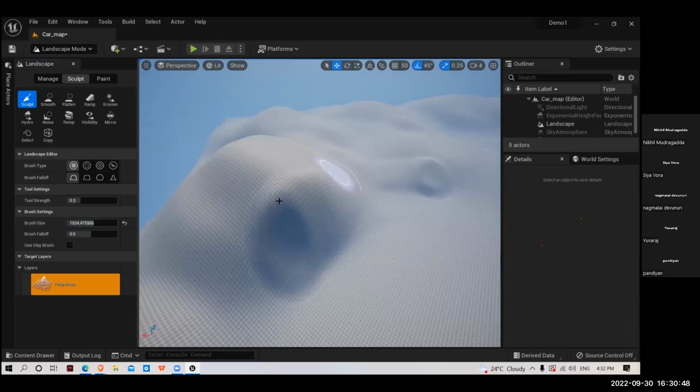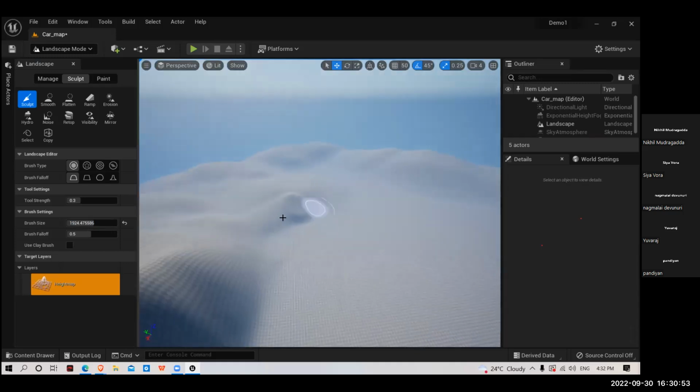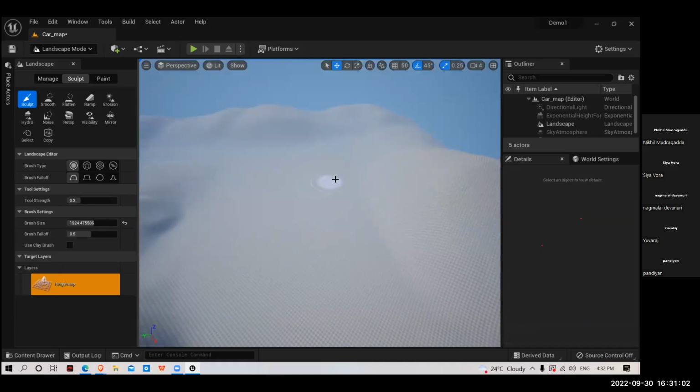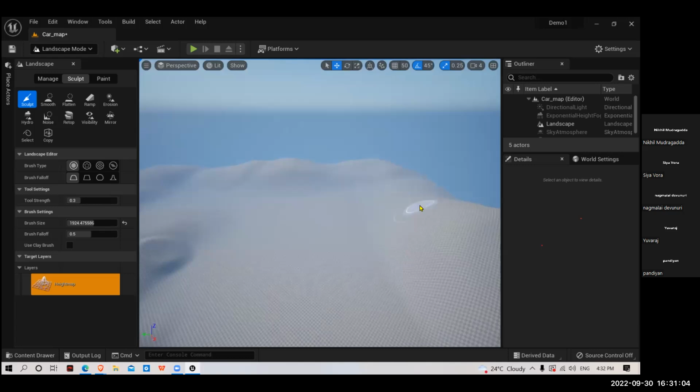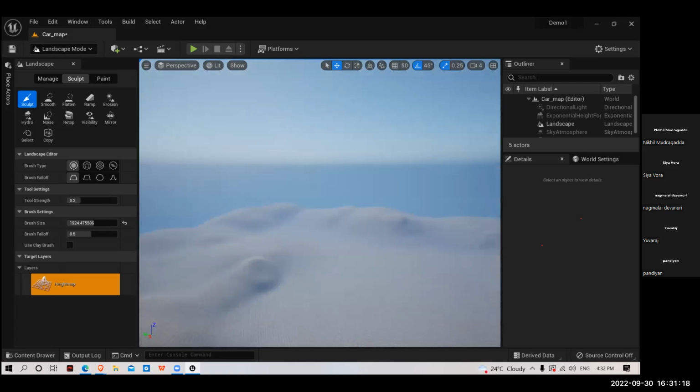These two, sculpting and lowering the landscape, and create a mountain kind of thing. So once you are done with this, we will go with another tool. Okay. Let me know once you are done with this step, okay?